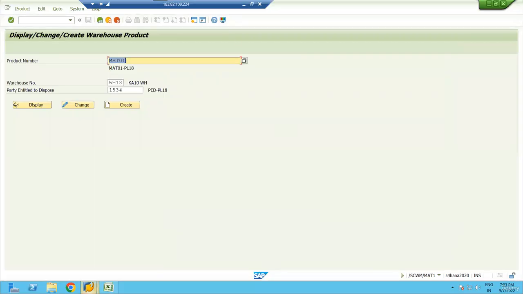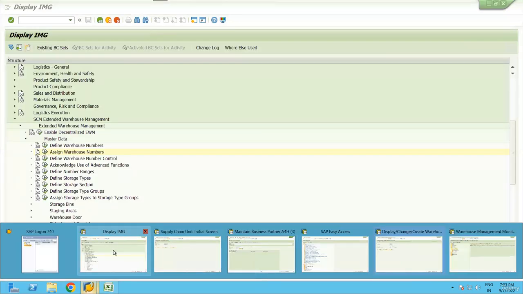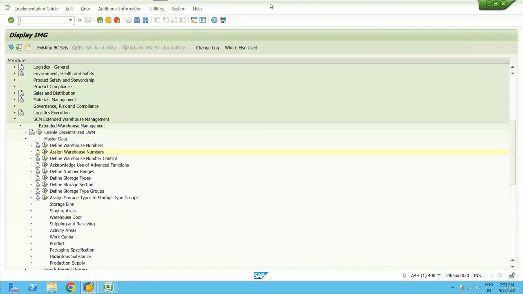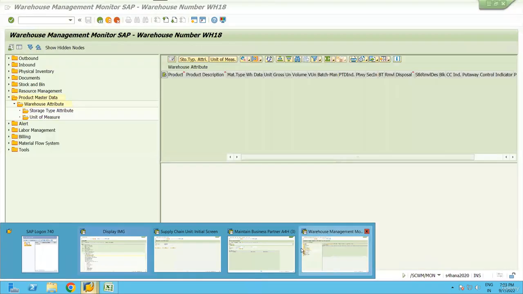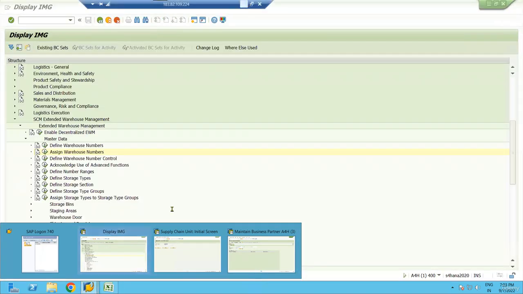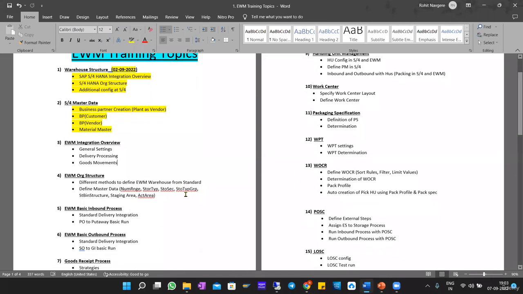I don't think my delivery processing will work because there is some integration issue, but what we'll do is I'll show you the delivery mapping.